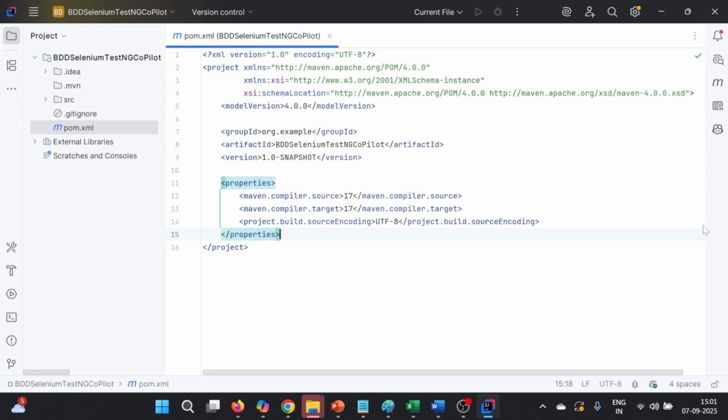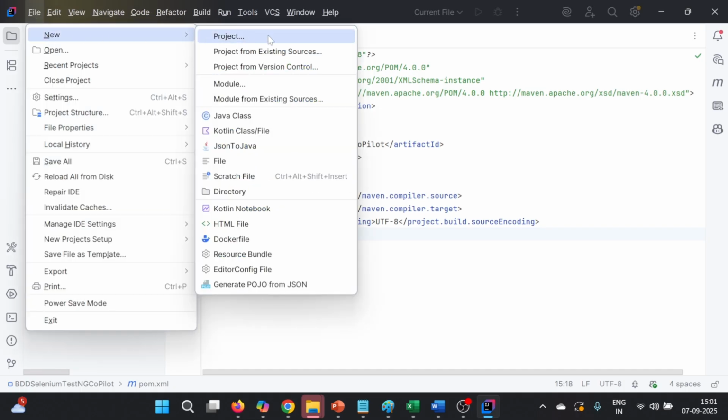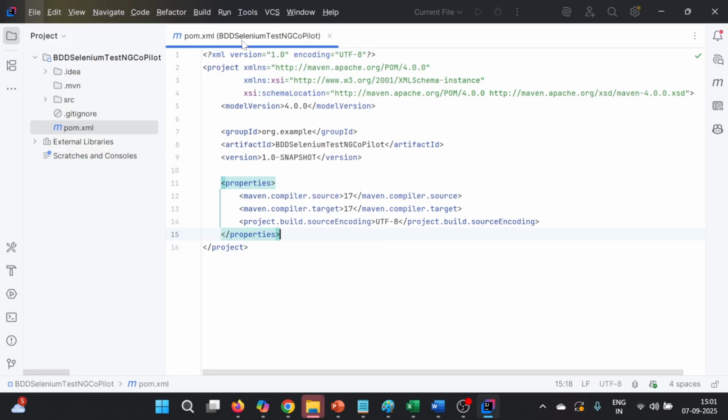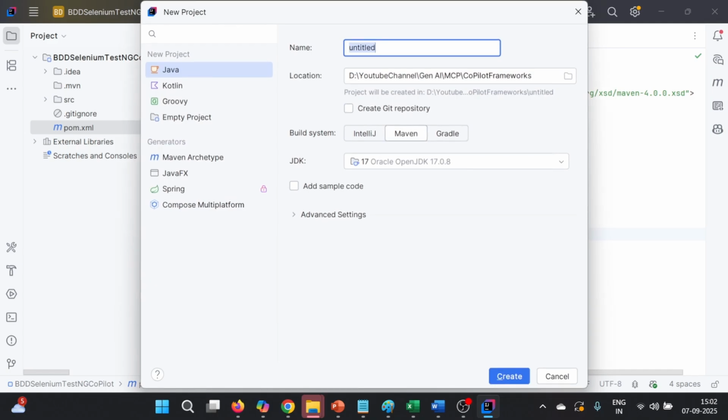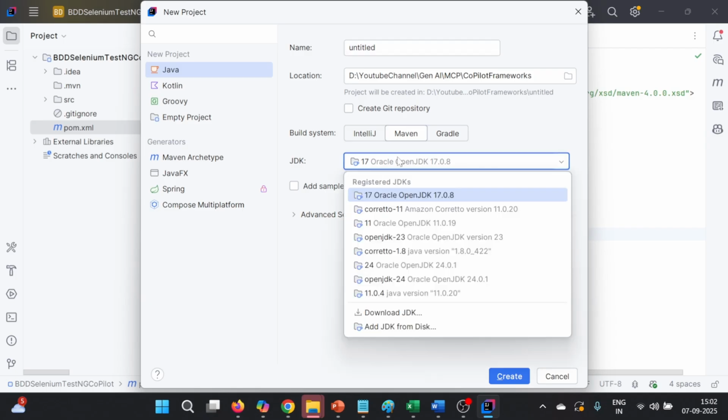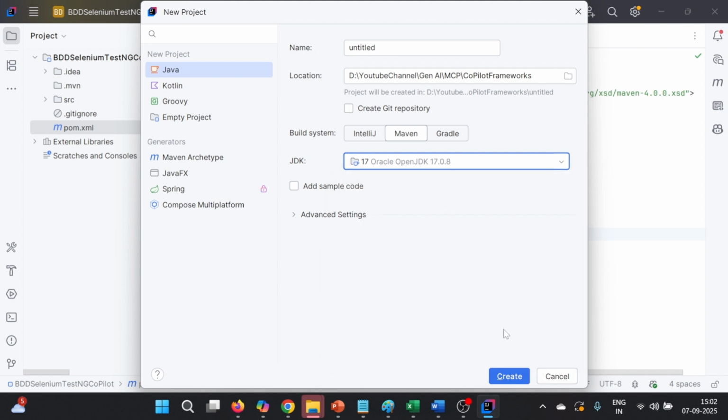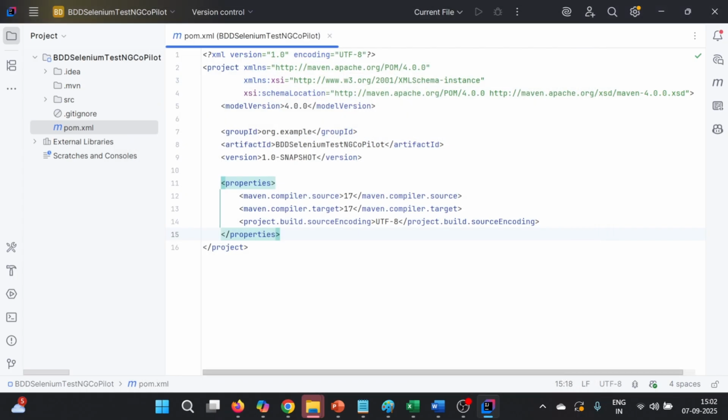Now let us jump on to the practical demonstration. For that purpose, I have created a sample Maven project. You can also create yours. Click on the main menu, then click on New, then Project, and provide the name of your project, choose Maven as the build tool, and provide the JDK version. Java should be installed. In case it is not installed, you can use this option to download it, and then configure. As soon as you click on Create, you will see this Maven project.